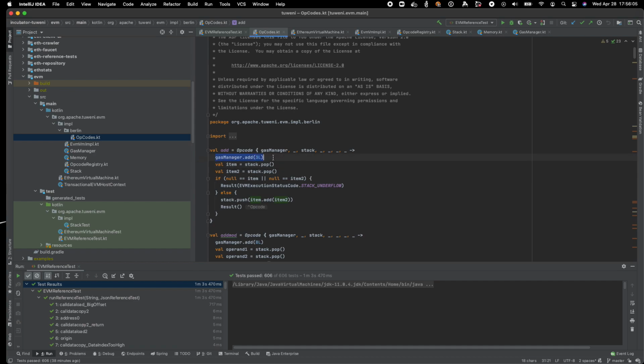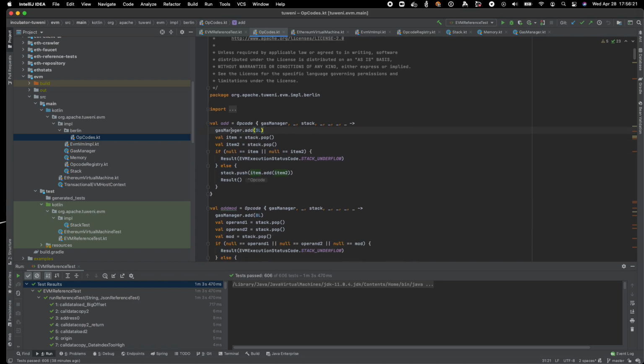So the first thing we do is we add 3. And the L here is just because it's a long in Java. Please disregard. We're using a literal value here. I'll explain in a second why we're doing this with a 3 and not passing in a constant. So, gas manager adds 3.